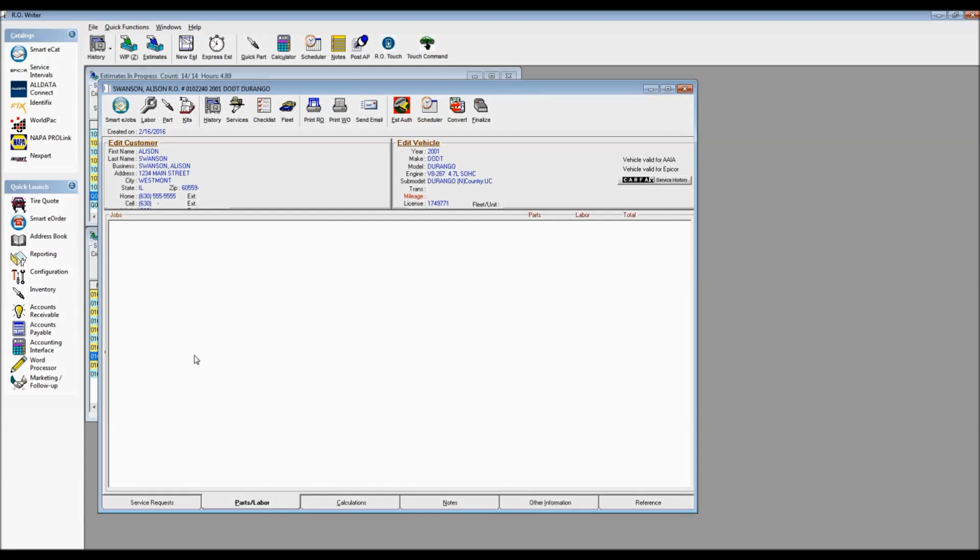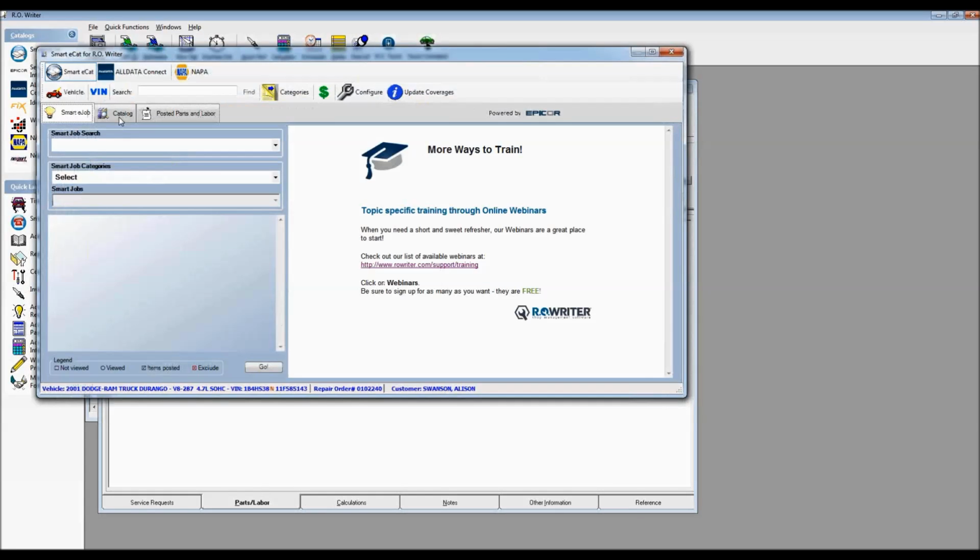The first thing we're going to start out talking about is oil changes, or really maintenance items, inside of Smart eCat. So in this case, we're going to add an oil change onto our transaction. We're going to use Smart eJobs in the upper left-hand corner. And again, we've got Smart eCat and we have Smart eJobs, two different entry points into the exact same catalog resource. We'll get back to that before the end of this morning's conversation.